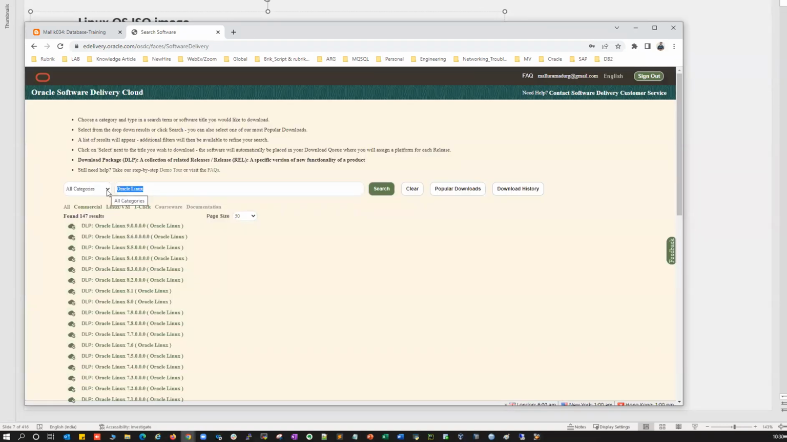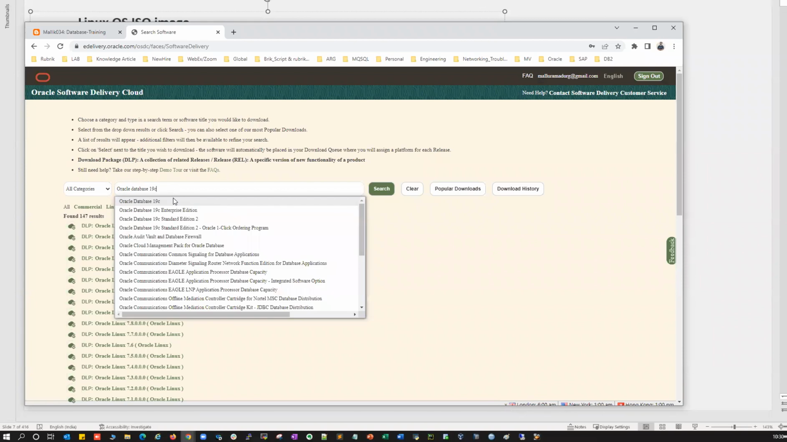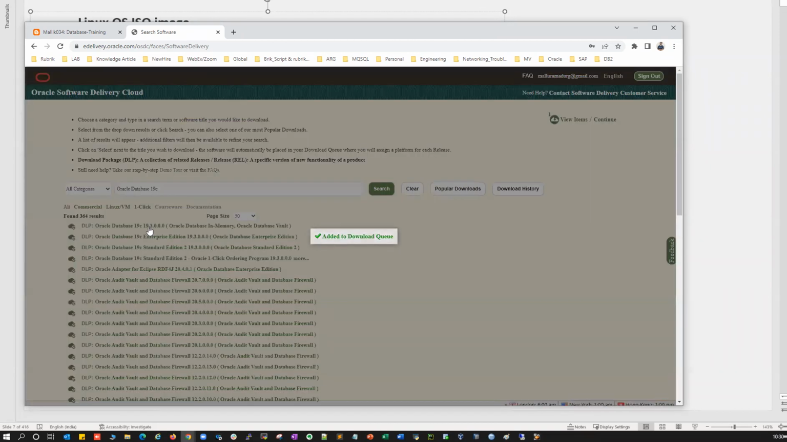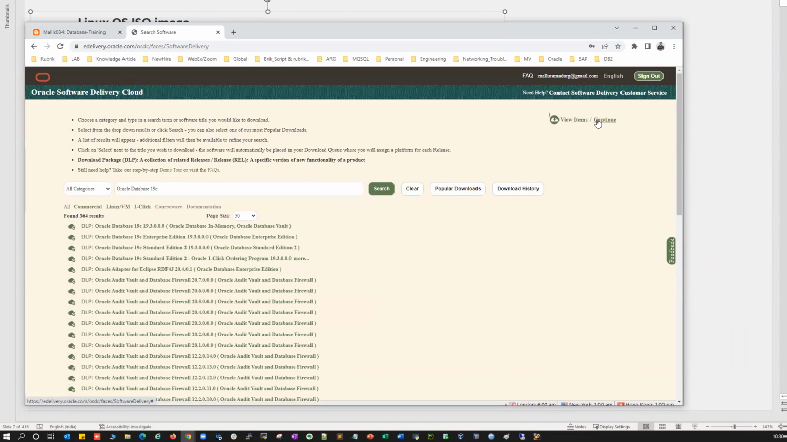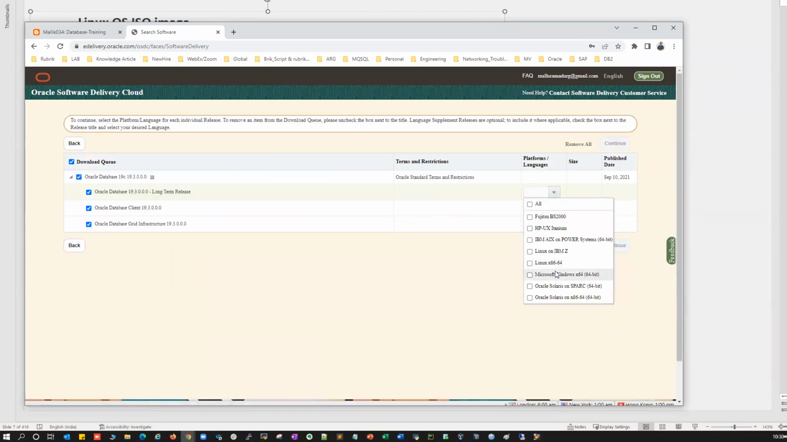Instead of Oracle Linux, I can search Oracle database 19c. The very first thing, Oracle database 19c. This is a software. I can just click on that. It's going to add it to cart, continue. And then I'm going to select platform, Linux x86-64. You can download it for HP and Microsoft and Solaris and all. I'm going to download it for Linux.